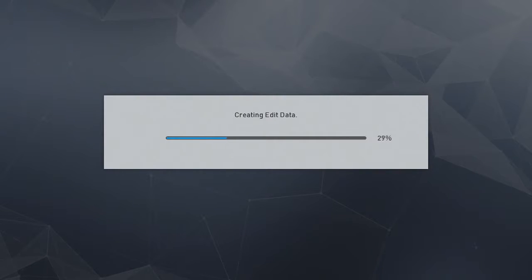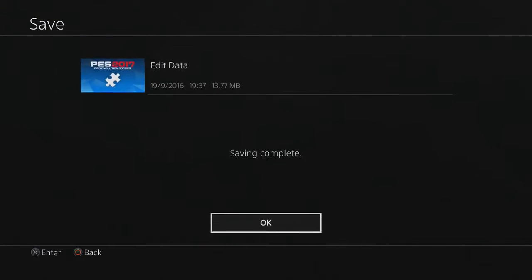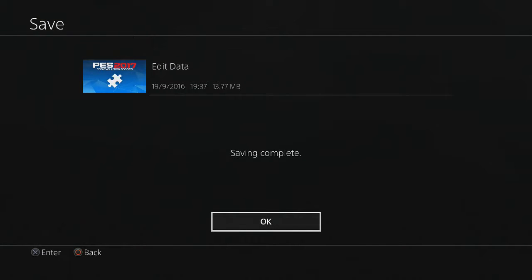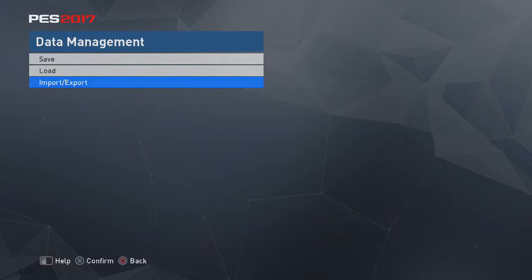A lot of people are asking, how do I know if I have a fresh install with no edit data? When you start edit mode, you should have this. You'll have to create a new edit data. If you don't, you'll have to go to application settings on the dashboard, go up to settings, delete the application settings in PES 2017, delete the edit data, and that's it. You don't need to delete your system data, your replays, any of that stuff. You just delete the edit data and all your images as well.